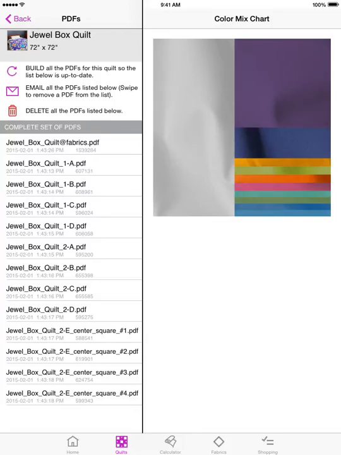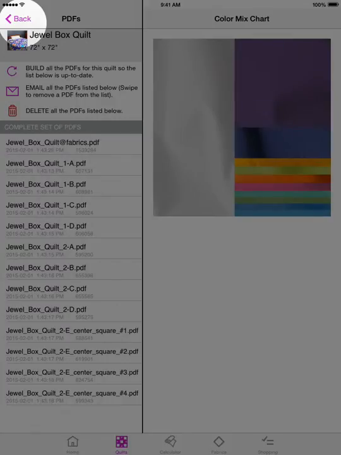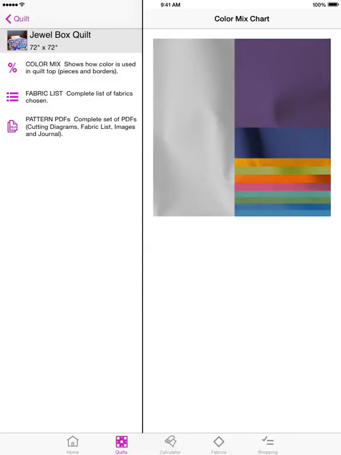So those are the options that are available to you under the Details button of quilts within QuiltSandwich. So the tools that we just went over will help keep you organized as you complete your quilt project.